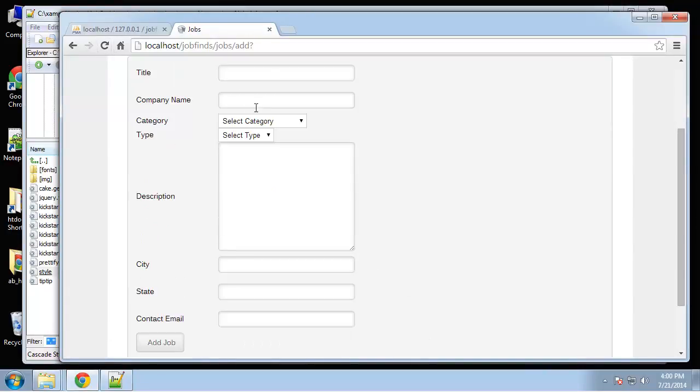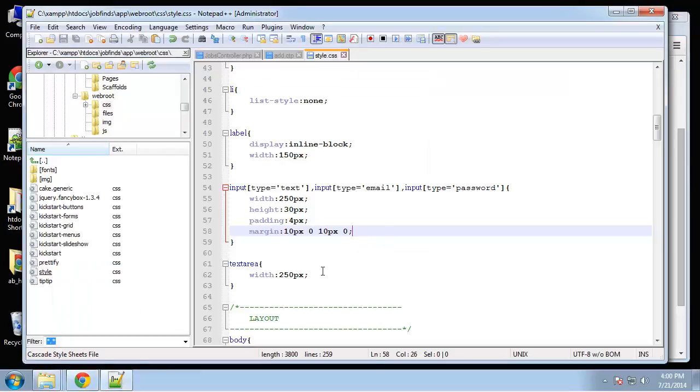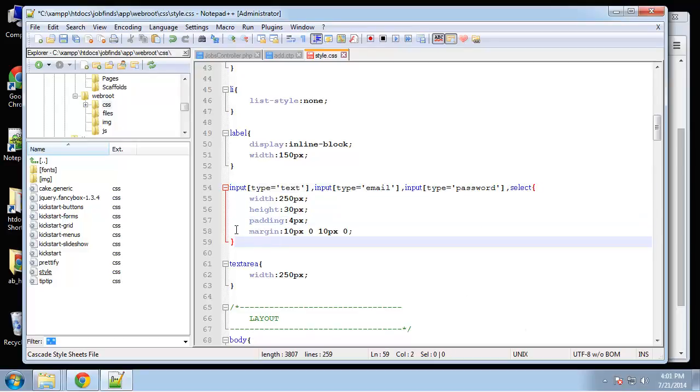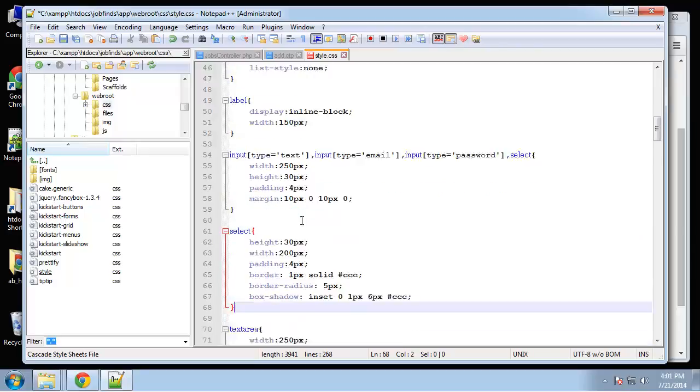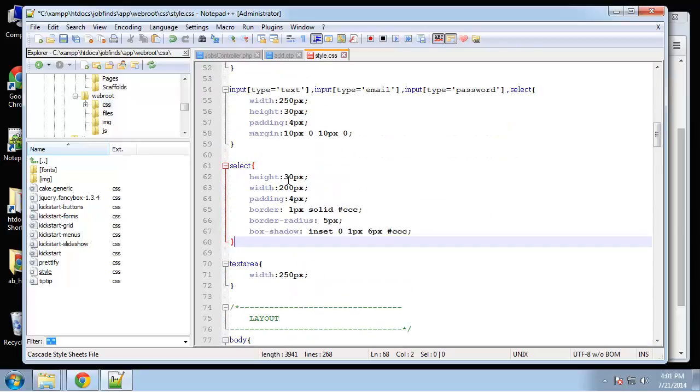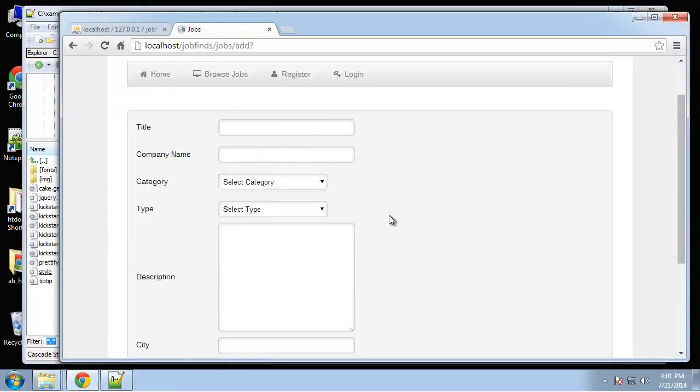Now for the select fields, actually I'm going to add that in there as well, just select. And now I'm just going to paste in some code for the select. Just giving it a height, same height as the text, 200 pixels wide, box shadow. Okay, so that'll make that look better.